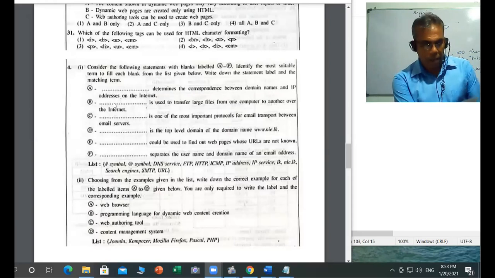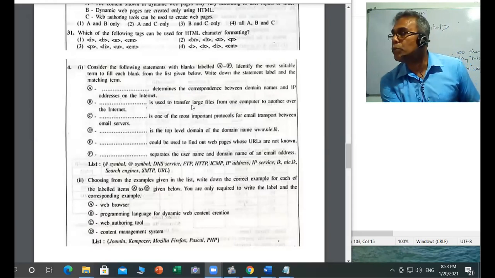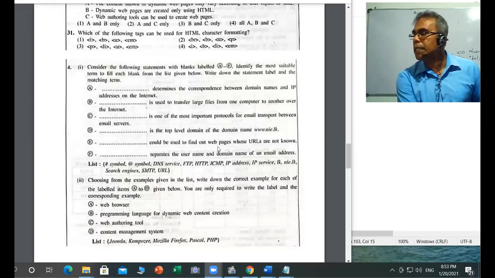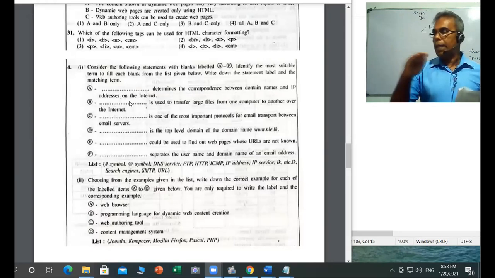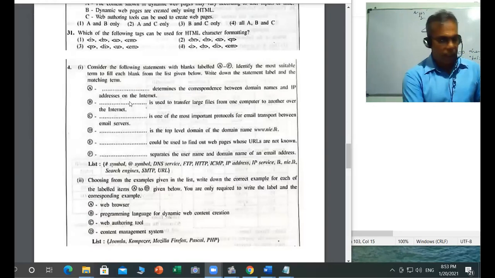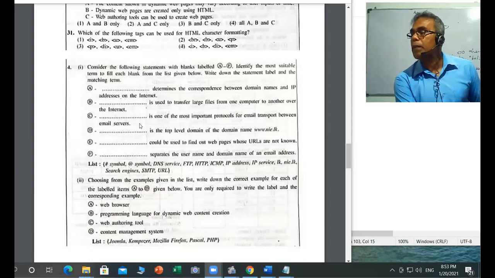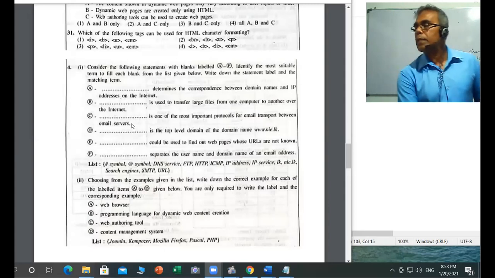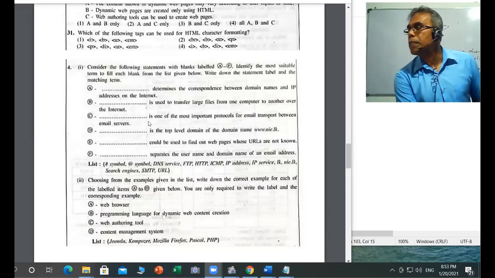B is used to transfer large files from one computer to another over the internet. Here are the answers for that. File Transfer Protocol is the method of sending files on the internet, right? Next, one of the most important protocols for email transport between email servers is SMTP, the Simple Mail Transfer Protocol.